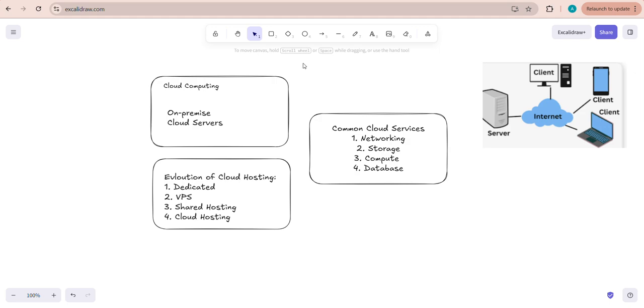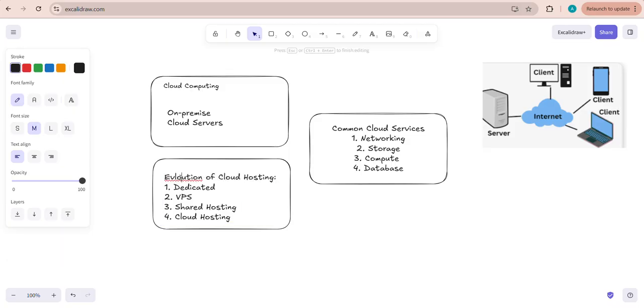In this video, I will walk you through different concepts of cloud computing: what is cloud computing, and what we were using before cloud computing came into the tech industry. Then we have the concept of evolution of cloud hosting. Then we have common cloud services. So first we will understand what actually is cloud computing.